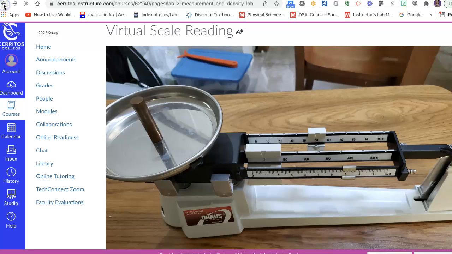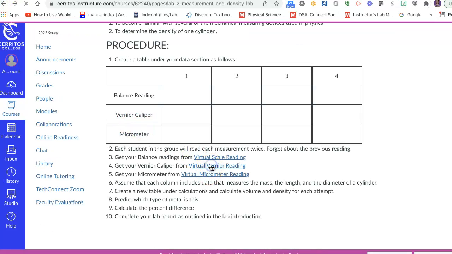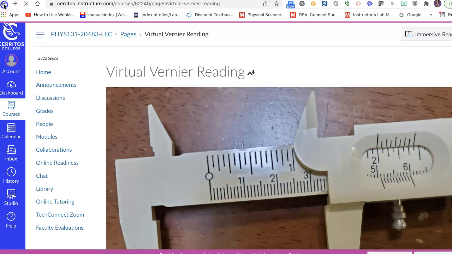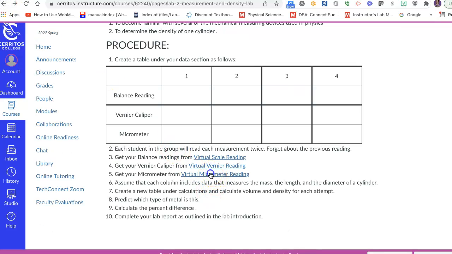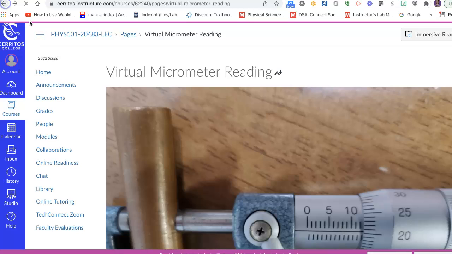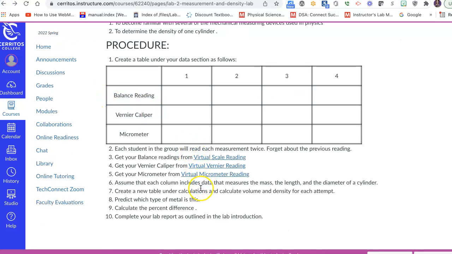Also, you will do the vernier, each one twice, and you're gonna do the micrometer twice. And then after that, each column is gonna represent the mass, the length, and the diameter of one cylinder. You are going to create a new table under calculation and calculate the volume for each attempt and density. Then I'm gonna see a table that is gonna have volume and density calculated.